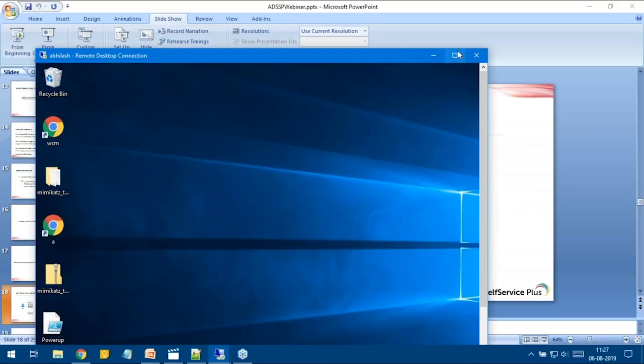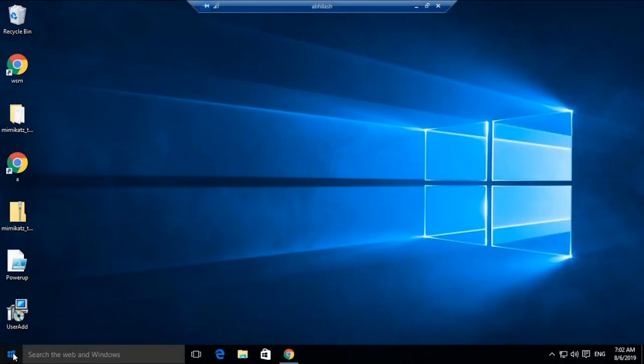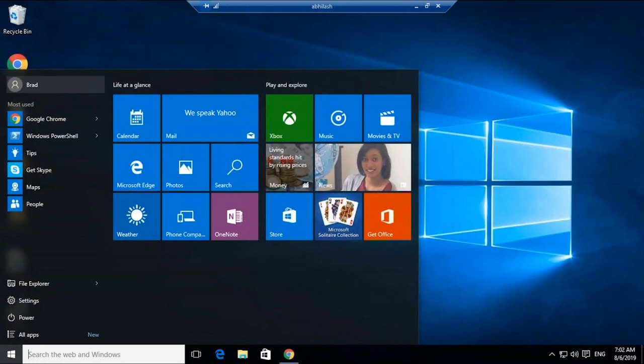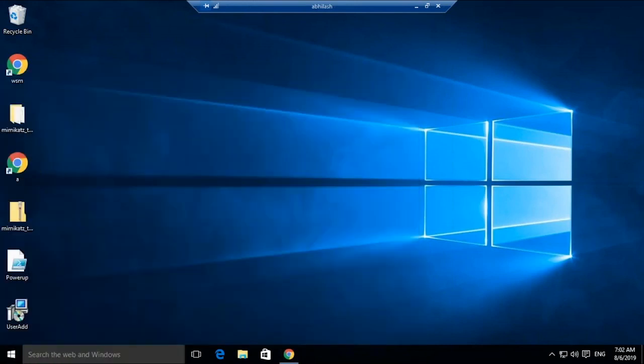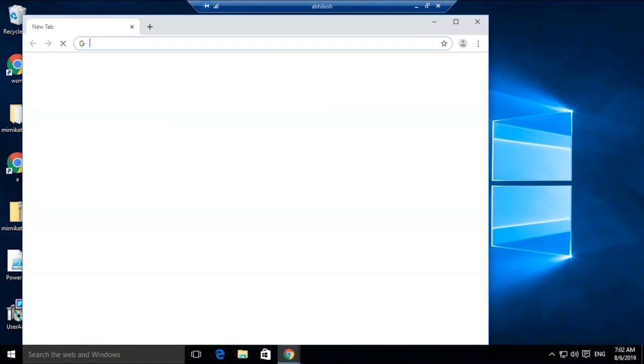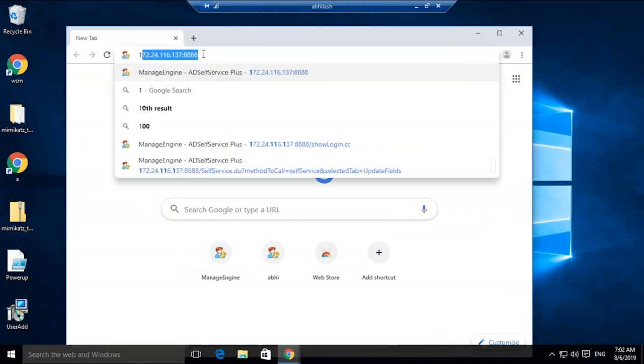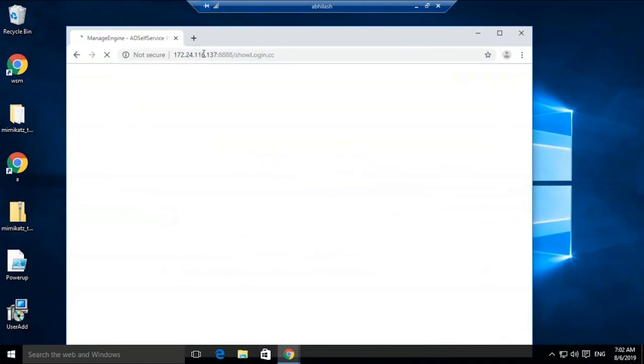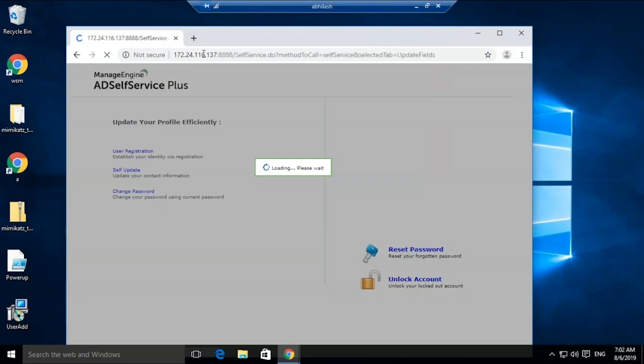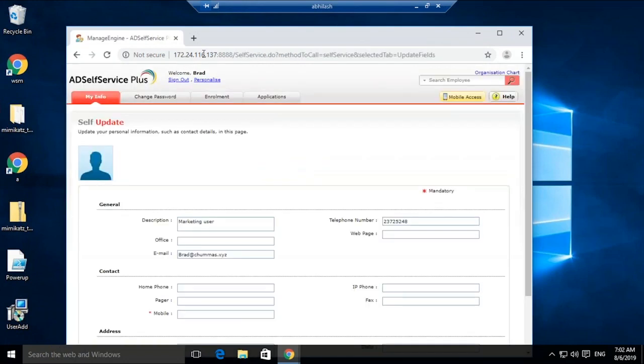If I head into my VM here, I am logged in as a user called Brad. Brad has access to an Office 365 portal, so Brad has an Office 365 account. Brad opens up his web browser, and all Brad has to do is head into ADSelfService Plus, and check this out. Brad is logged into ADSelfService Plus without entering his password. The reason is because the authentication is already done at the login screen. So that's password entering at the login, two-factor authentication at the login, and that's it.